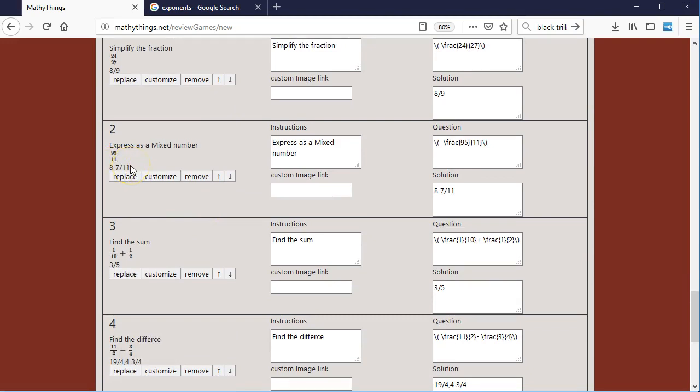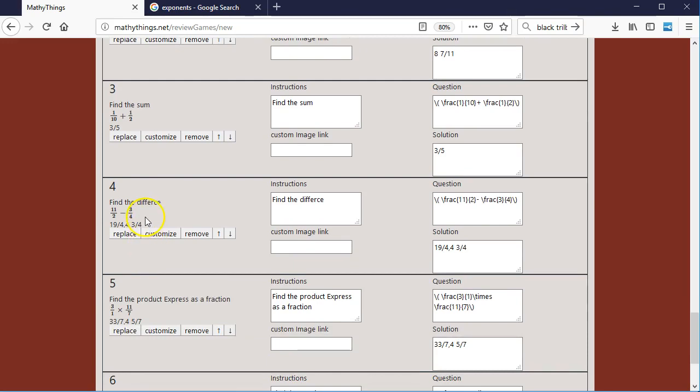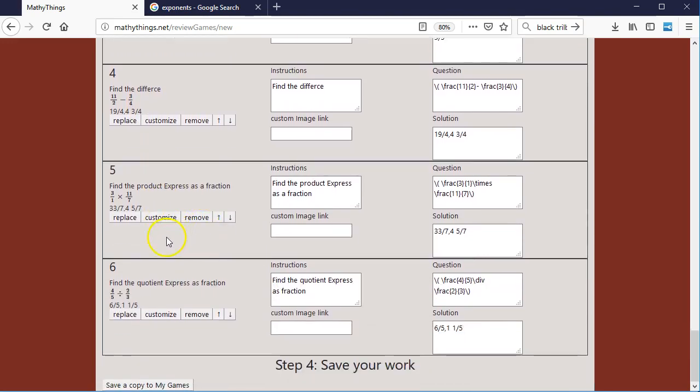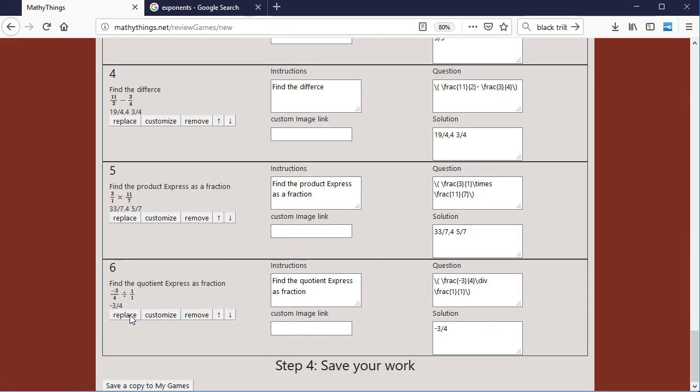Now I've got another one here, another one here, another one here, and I'm pretty happy with all these so far. This one was supposed to be the signed one, but it doesn't actually have a sign, so I'm just going to replace it until I get something with a negative, and preferably not dividing by 1. So there we go. They have to apply stuff. It all works out reasonably well.